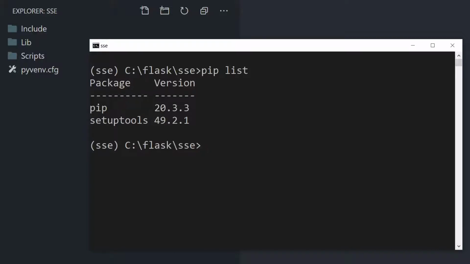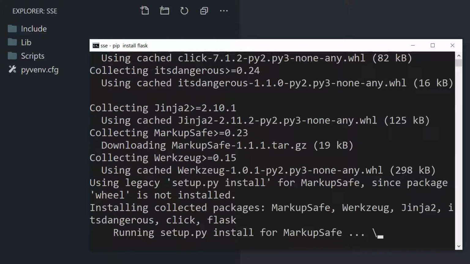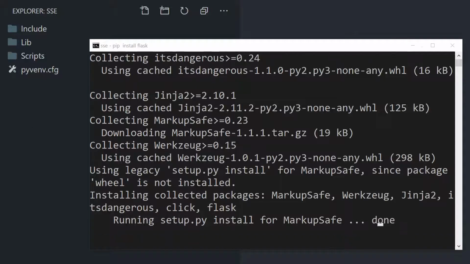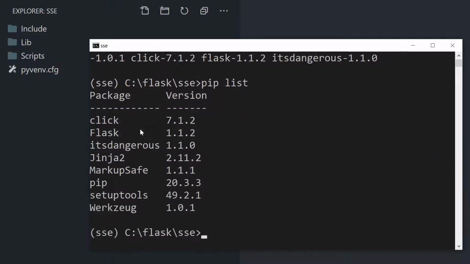So we need to install Flask. So we're going to do pip install Flask. And this will install all the packages for Flask, all that's needed there. We will also need to install something else afterwards, new packages. So now let's just do a pip list. And you can see that I have Flask, Jinja2, and a lot of other packages inside my application.